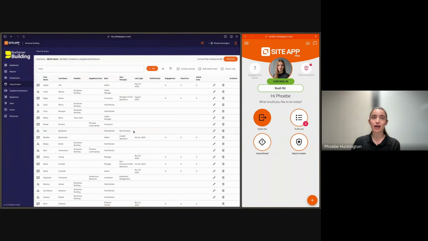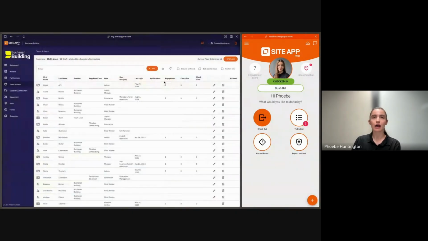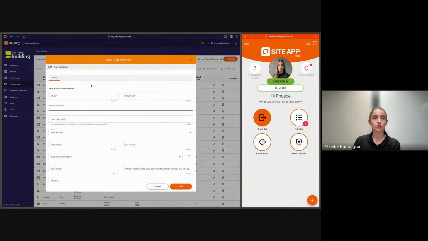Now with your team, exactly the same as sites, you're able to bulk upload either one as well. So if you do have quite a few team members, I really recommend using this template here. It just makes things really, really easy when it comes to adding everyone in one go. The required fields are first, last name, role, and email. And when we look at the roles, let's go ahead and add a single user in here.